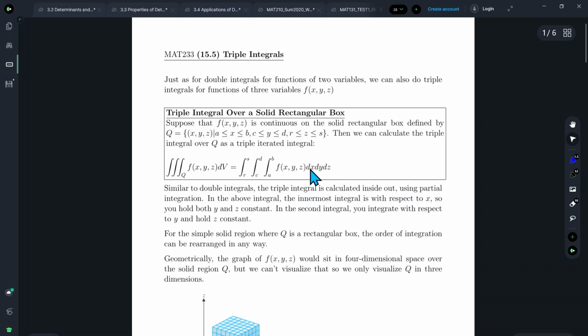Here, depending on the ordering of the integration, you have to make sure that the limits of integration match up, right? So in this case, the innermost integral is with respect to x, so it goes between A and B. The next integral is with respect to y, so that goes between C and D. And then finally, the outermost integral is with respect to z, so that goes between R and S.